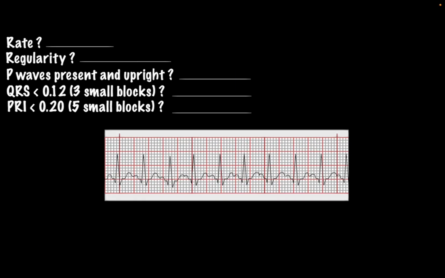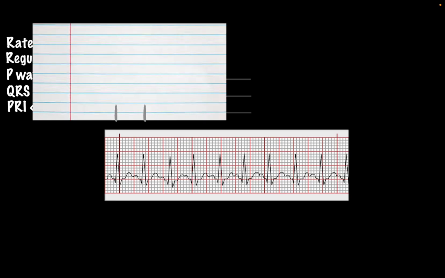Okay, so what do we have here? Well, this is a completely new rhythm. Let's start with the rate. We got 1, 2, 3, 4, 5, 6, 7, 8 times 2. So we got a rate of 160. This cat is cooking. So let's check to see how regular this rhythm is.